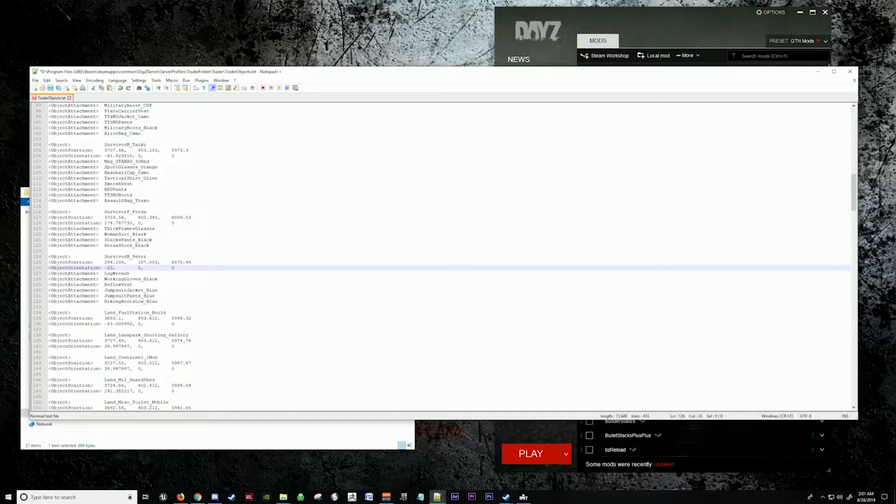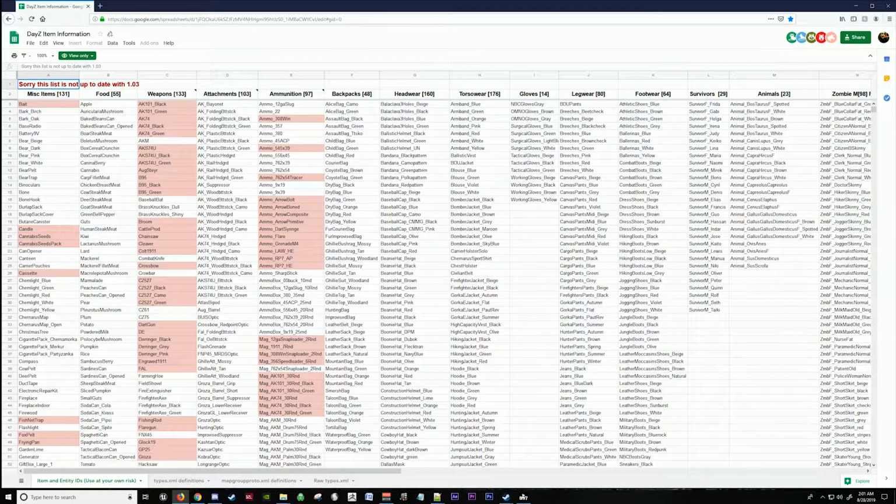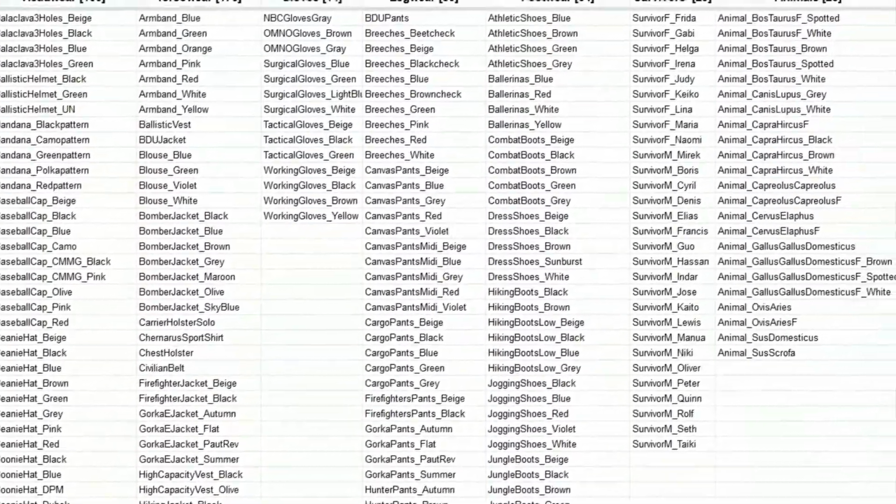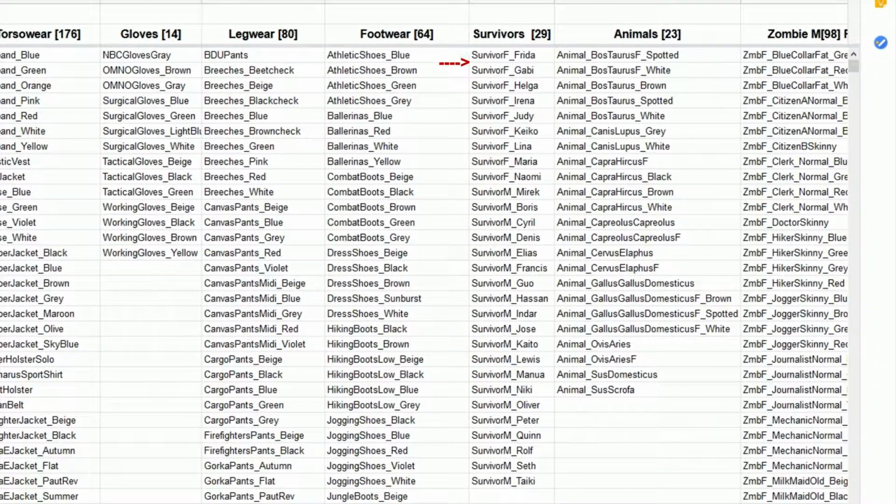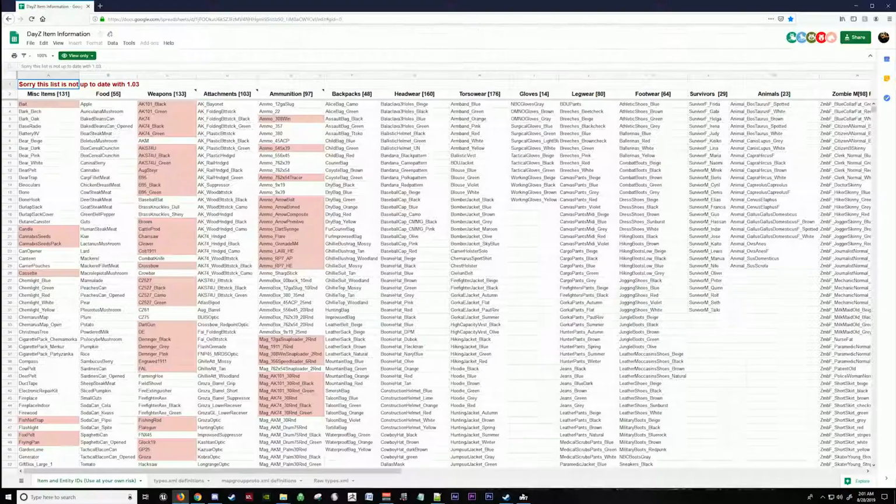In the description below, I provided a link to a comprehensive list of where you can go and find the names of all the survivors you can input. You could change all their names. This list is not fully updated, but all these characters still work. And you can also get a class list of all the items that are spawnable in the game, so you can make your characters wear those specific items.